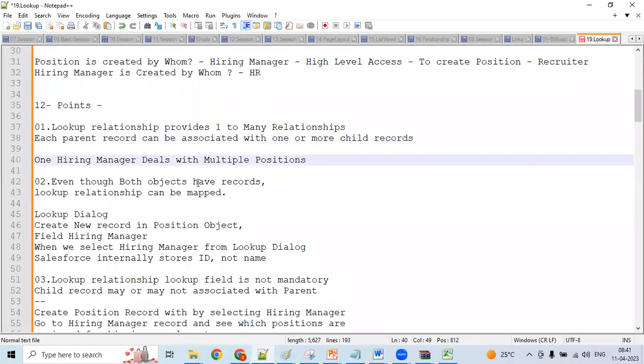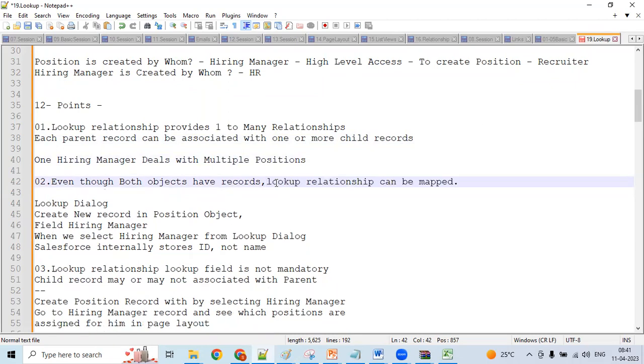Now there are records in the position object and hiring manager object. Even though there are records available in both objects, we can create a lookup relationship.